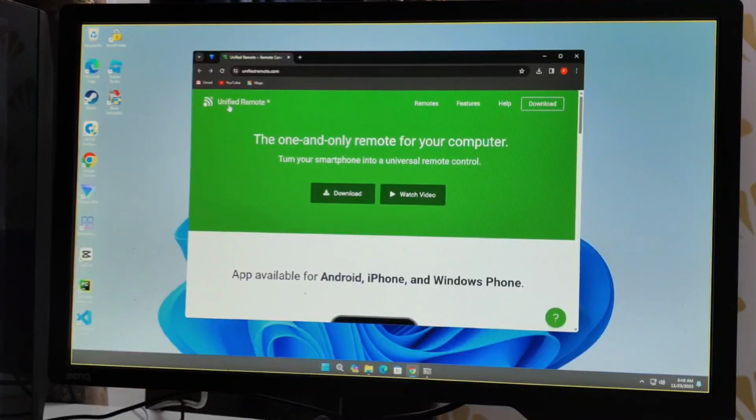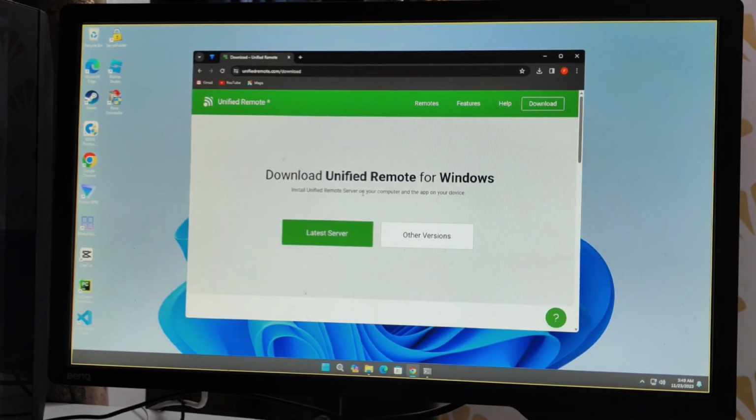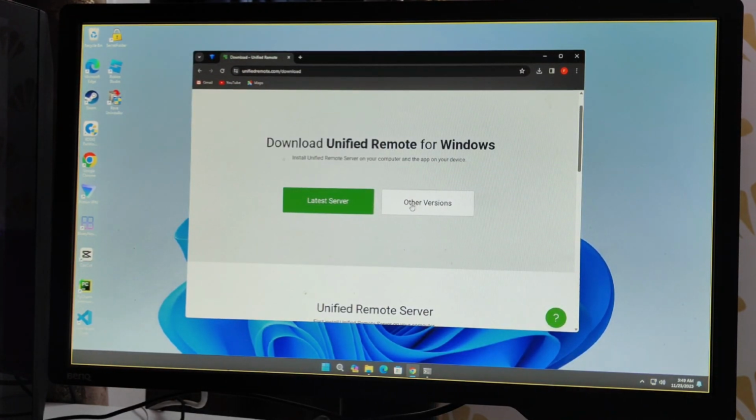First, you will have to come to this website on your computer, that is unifiedremote.com. The link will be in the description. Once you come up here on the home page, you will get an option of download. Click on download, and here it says download Unified Remote for Windows. Here you have to click on other version.